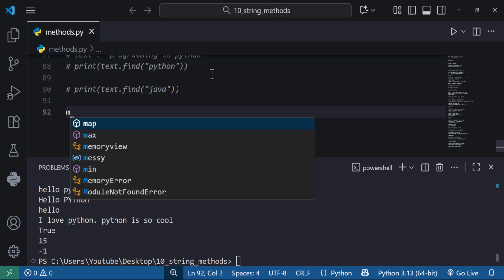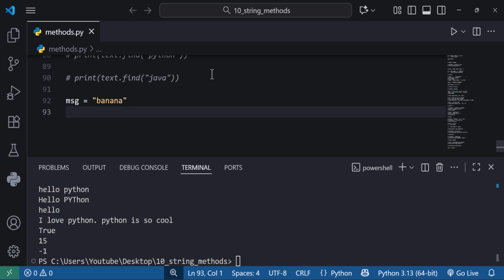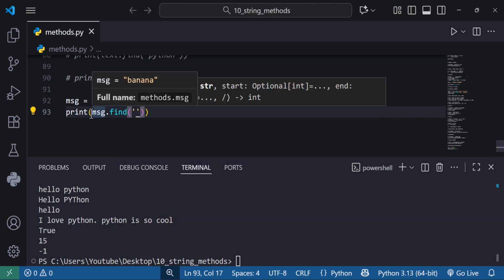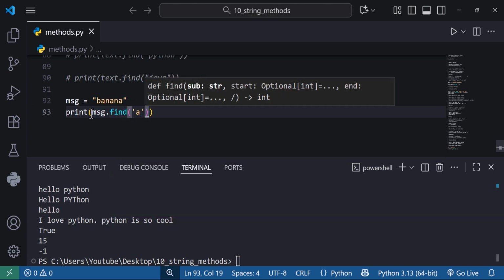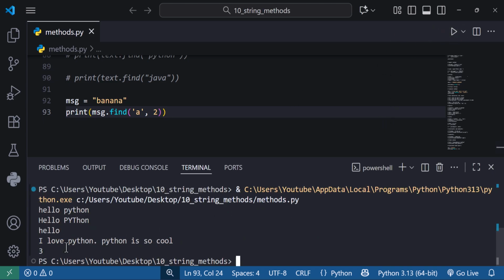I'm going to say msg equal, and then let's say something like banana. So if we come down here and print msg dot find, and we give it a, then comma, and then we give it how many times we want to search starting from the index. We can run our program, and this is what we're going to see. We're getting 3. So a has appeared 3 times in the banana variable.